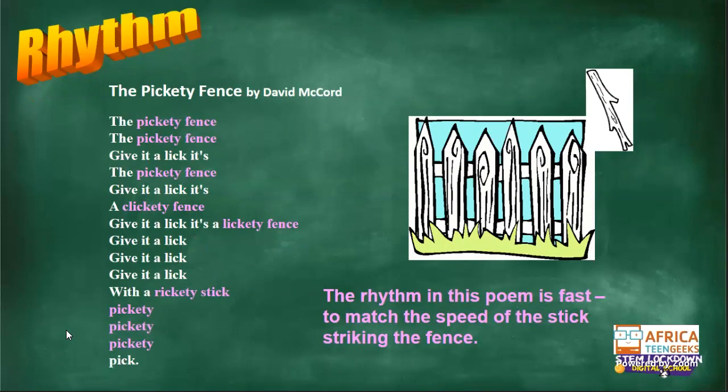The picketty fence, the picketty fence. Give it a lick, it's a picketty fence. Give it a lick, it's a clickety fence. Give it a lick, it's a lickety fence. Give it a lick. Give it a lick. Give it a lick with the rickety stick. Pickety, pickety, pickety, pick.